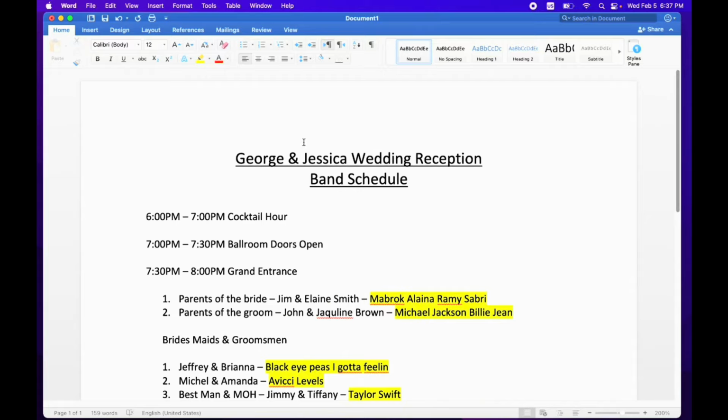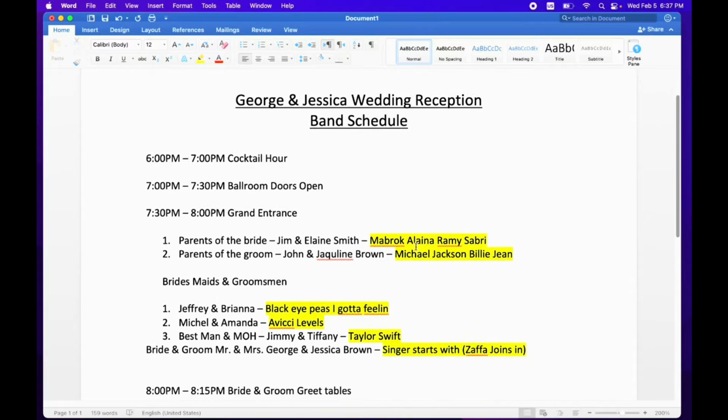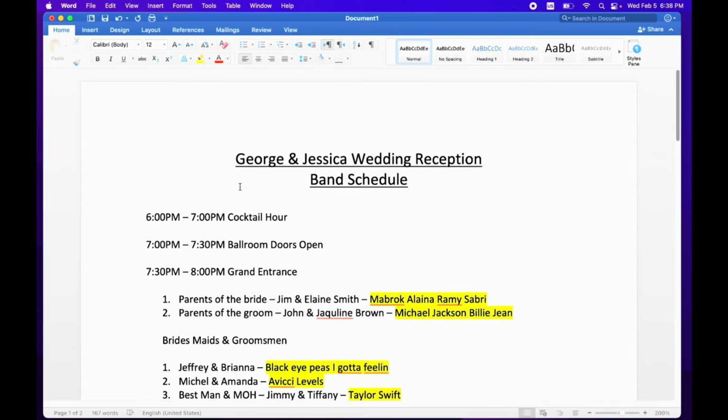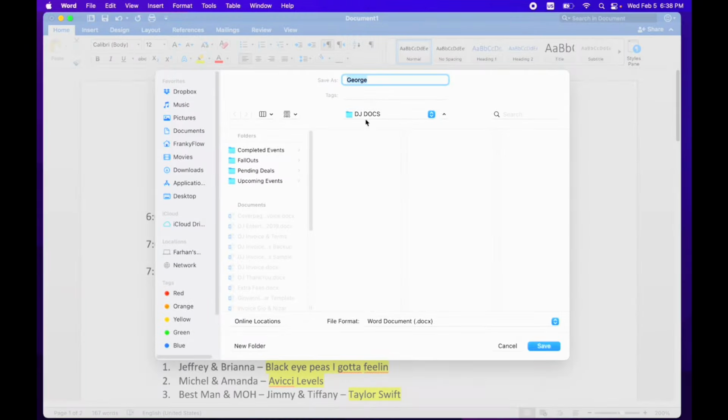I want to show you guys also how to send the final. Once you have this, and let's say this is the final, sometimes people like to do a do-not-play list. There's a couple songs that they hate. A lot of people say don't play Cupid Shuffle, or don't play Cha-Cha Slide. Because it's an important thing, I like to have it here. So you can also add that as well. And then let's say you want to save. First you're going to save it as George and Jessica wedding schedule.